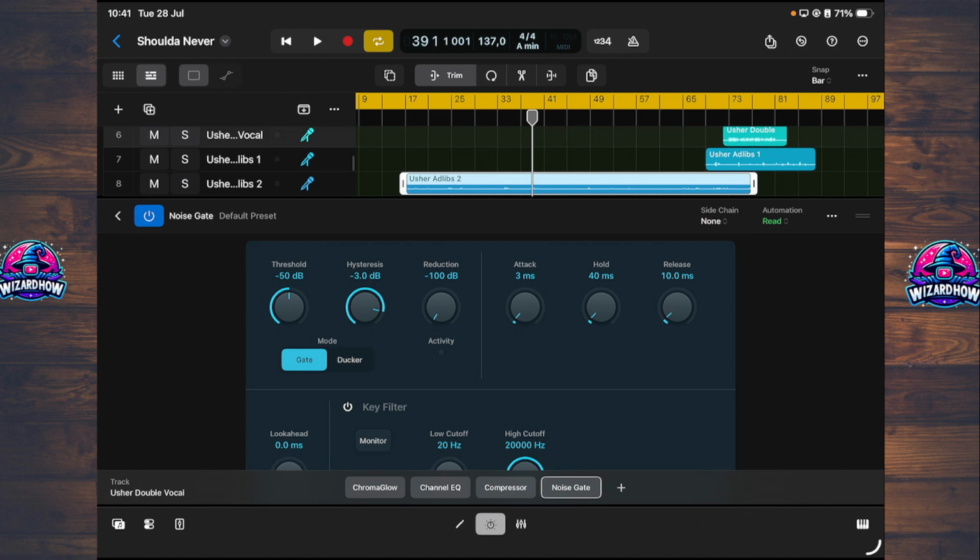Play your audio, slowly drag the threshold slider to the right until the background noise vanishes whenever the performer stops talking. So threshold is right over here, and you need to listen and then move a little bit and adjust. And yeah, now the next method, the last one.